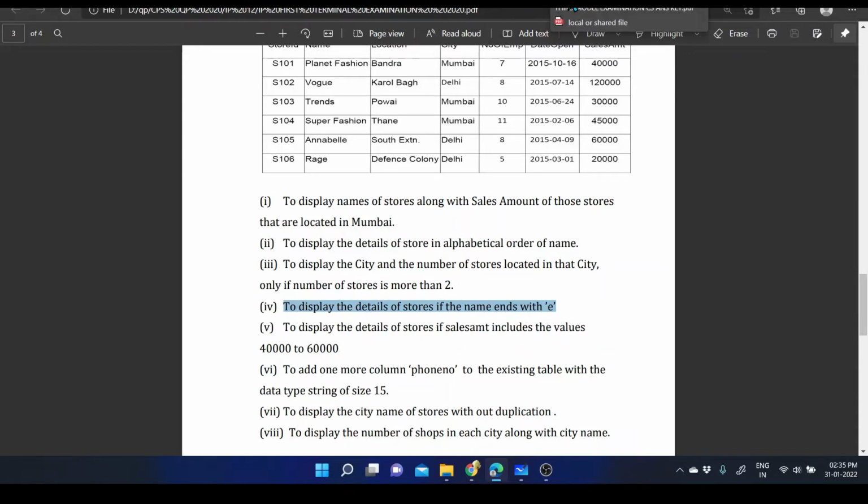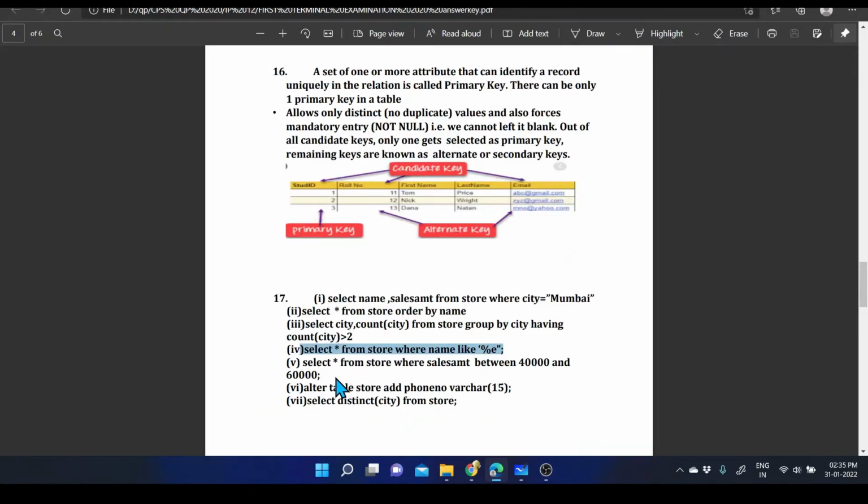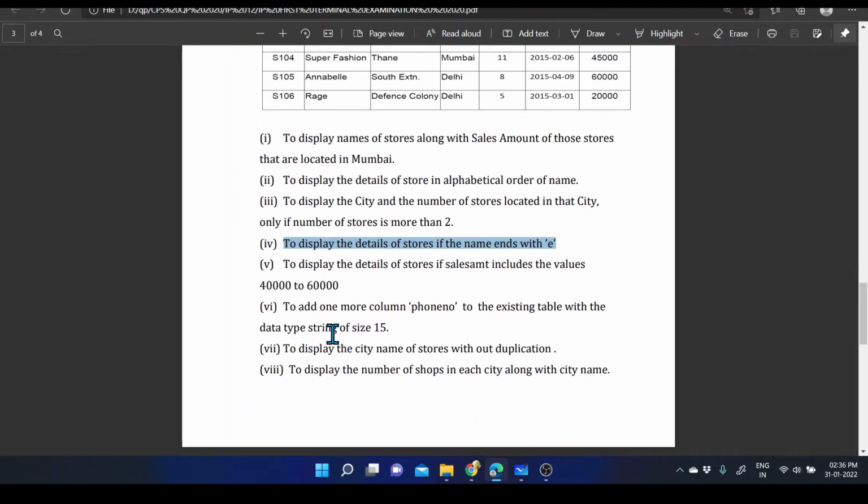We are going to see how to solve it. We will provide select * from store where sales amount between 40,000 and 60,000. So that's the query. Then we are moving to the next question.